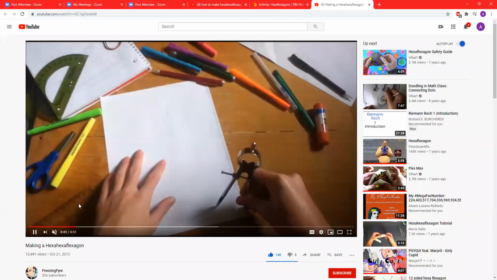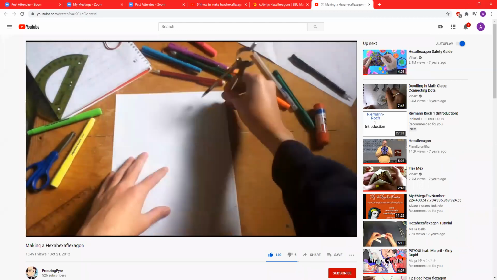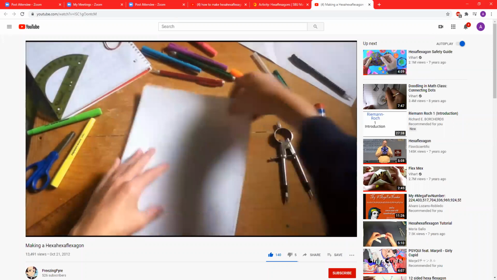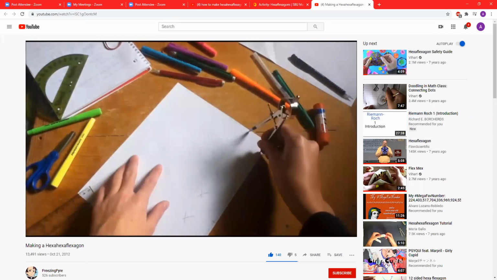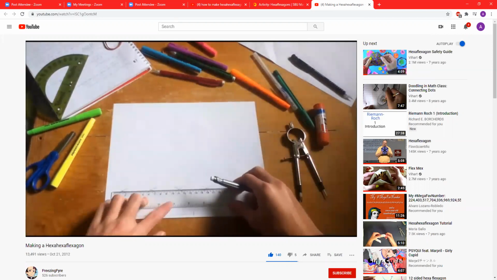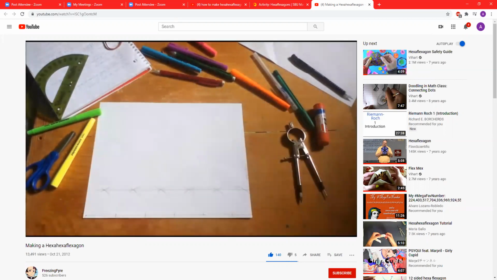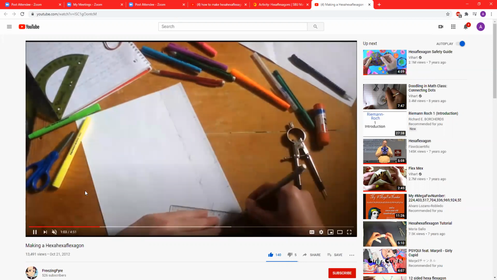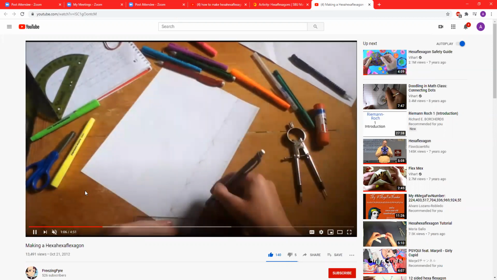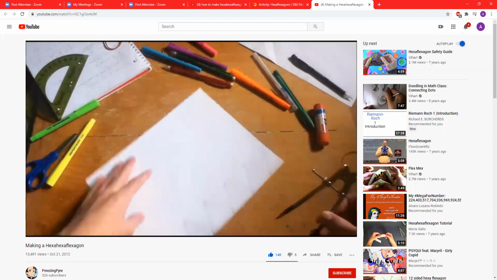So I'm going to show this in the video so you can see how she does it as well. First she's making a bunch of crosses. And then she uses a ruler to get the line through all of the crosses. So once you have this line, you can go ahead and use the ruler to make all of the triangles like that.